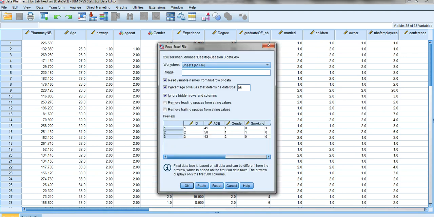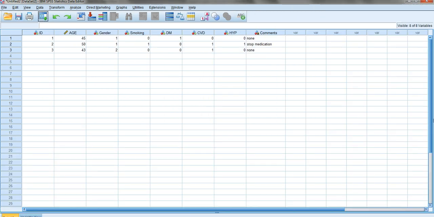SPSS is going to ask you which sheet you want to import, and this is our first sheet. You get a view of the data, and it looks like everything is working fine, so you just click OK. Alright, here is the data, and you can see that everything came in as numbers, except for the last one, which is the comments.